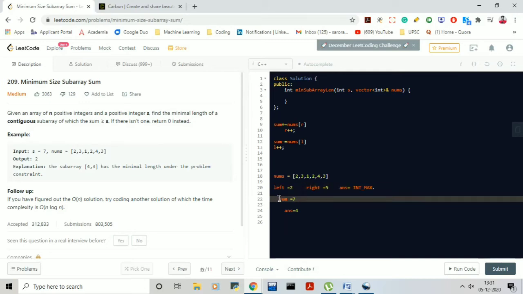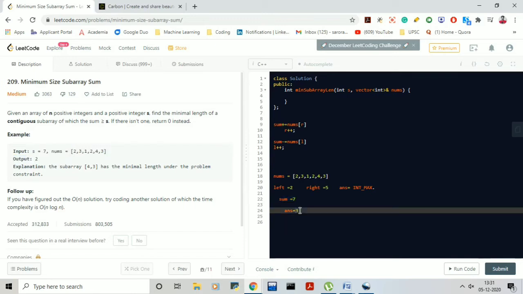Now we check, okay, this is more than or equal to the given value, which is 7. Yes, it means now we can again update, which is 5 minus 2, which is going to be 3. But 3 is lesser than 4, so it means we can update this answer. अब हमें minimum length मिलना start हो रहा है, right?